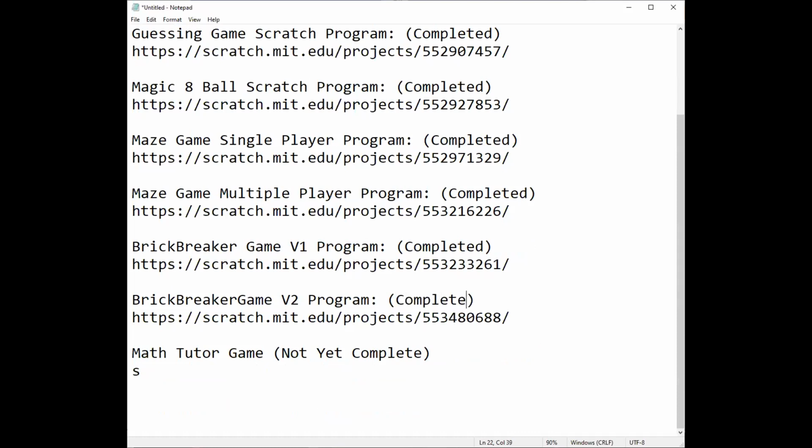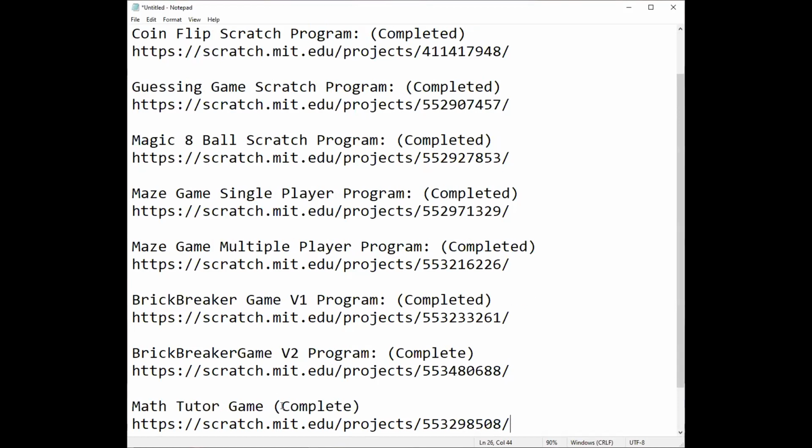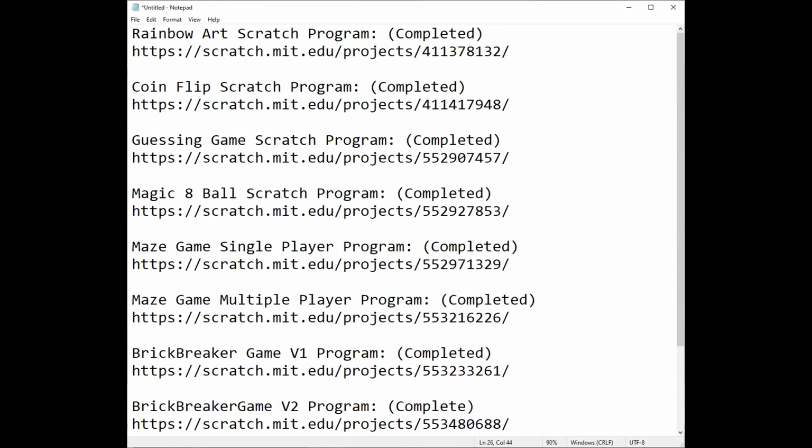All right. And then after lunch, we're going to work on this math tutor. Go over that in just a second. Mine is complete. And again, I'm going to share mine with everybody. No reason not to. And that'll be right there. So we'll have done 1, 2, 3, 4, 5, 6, 7, 8, 9 total programs already. All right. So after lunch, I will go over this math tutor game.